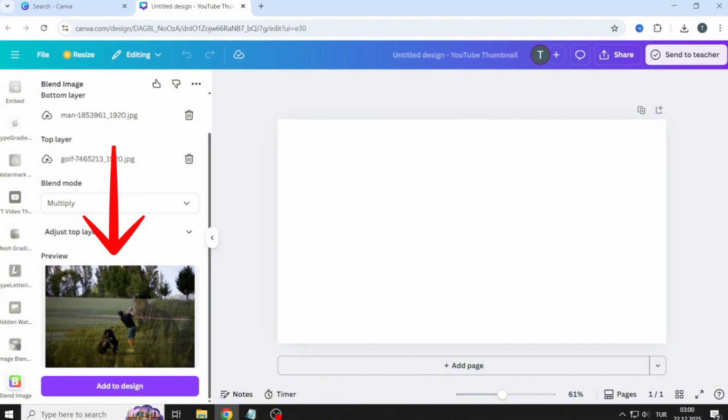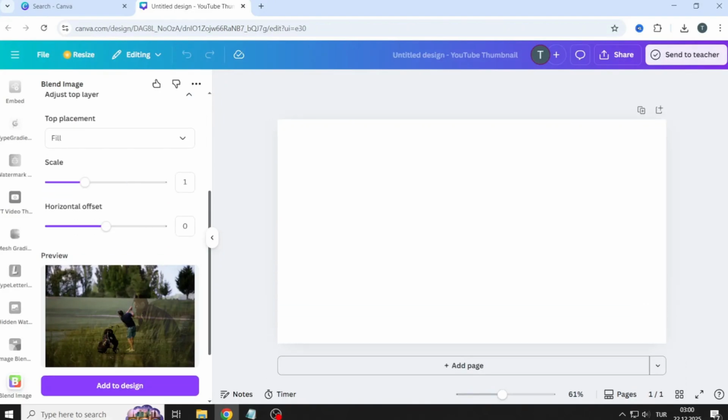As you can see, both images are stacked on top of each other in the preview. Now, scroll down a bit to adjust the position of the images.